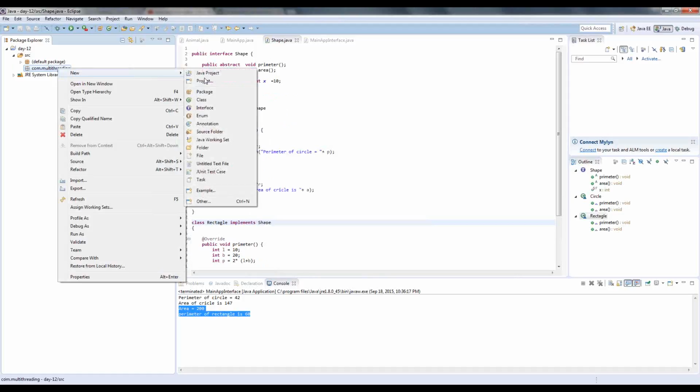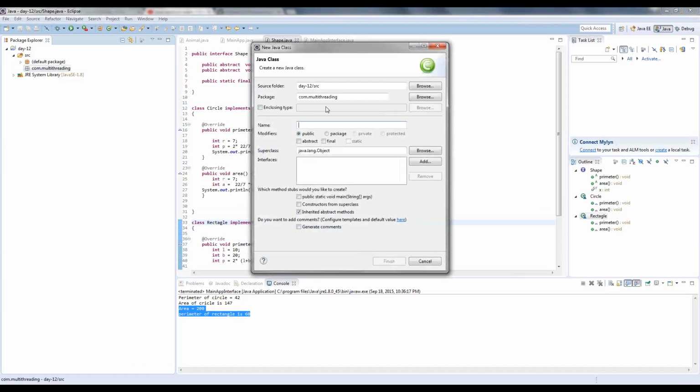Okay, so we'll come back to multi-threading now. That is why I just tried explaining that. So this is the second way, which I was explaining to you yesterday.